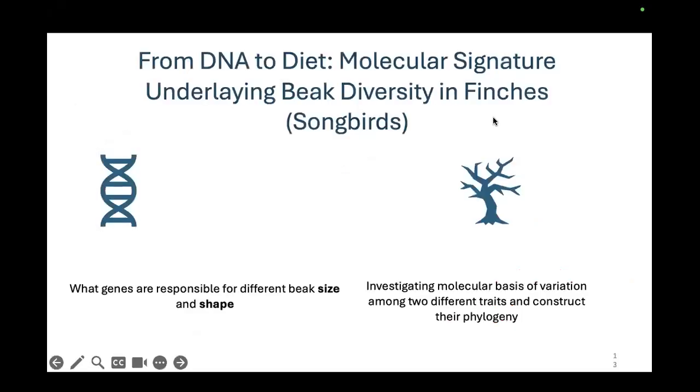So for this internship, your project would be DNA to diet. That means you will look into some of the genes. These would be the molecular signatures which are responsible for the beak diversity in finches. For the time being, there is a lot of availability of songbird sequences, not for all the Darwinian finches. So I will tell you how to look for genes and what the genes could be, so you are able to download the sequences.